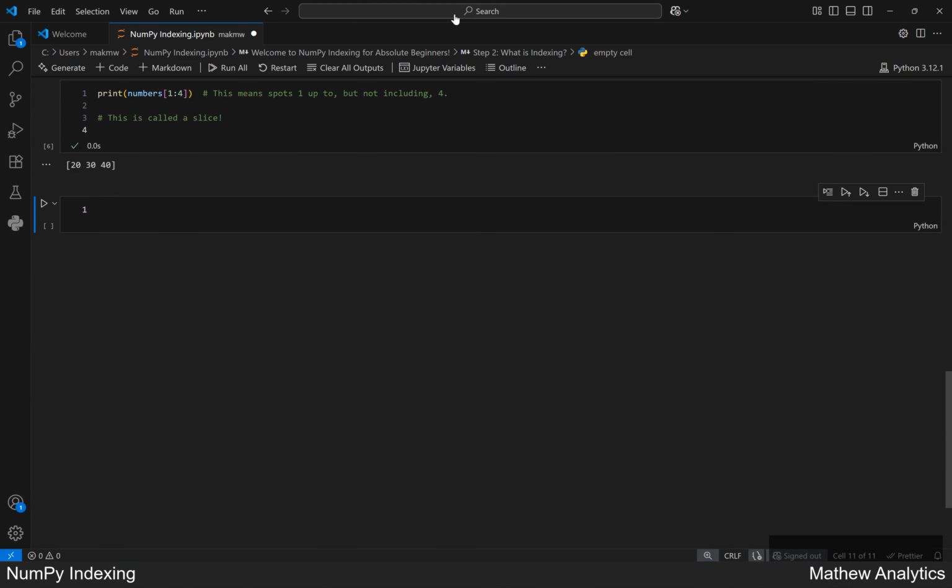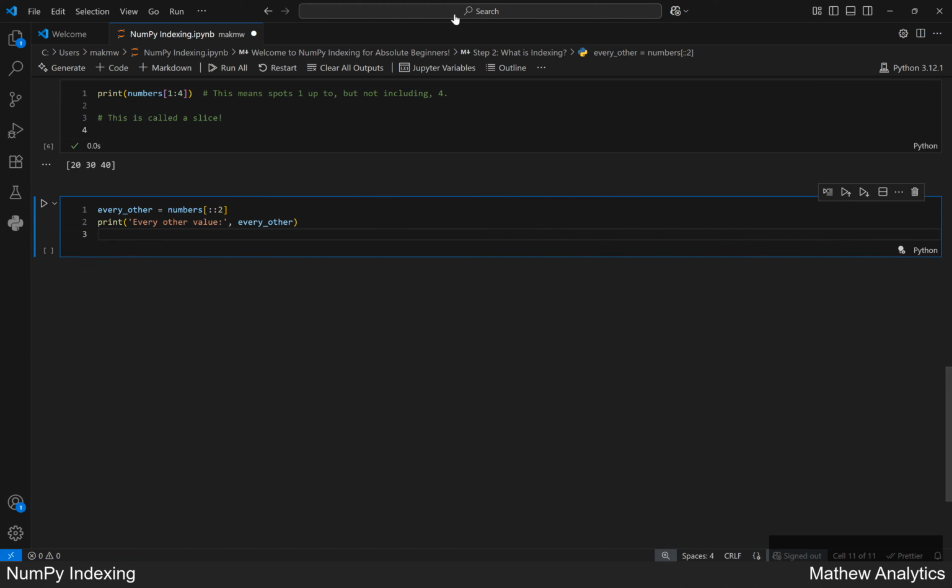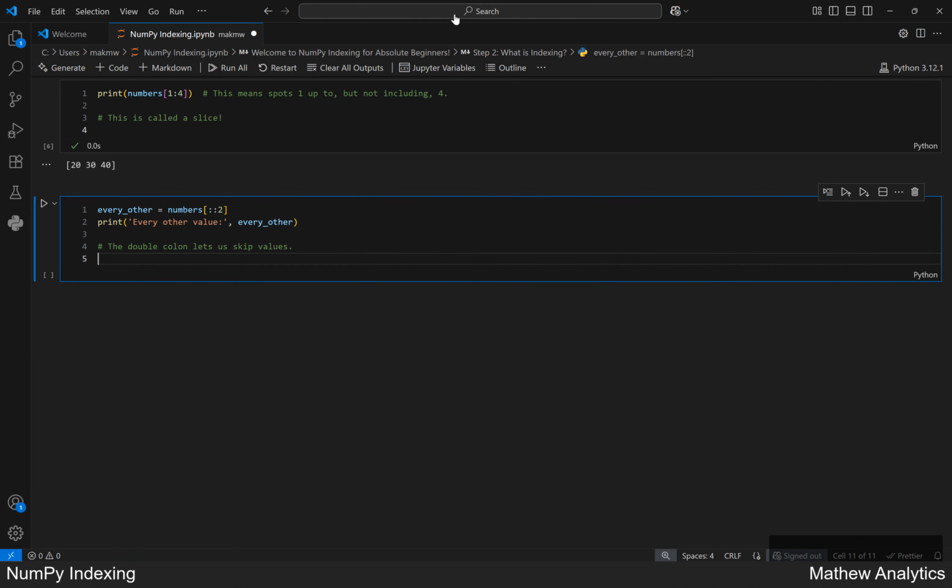Let us try grabbing every second value using double colons. Printing shows the values it picked. The double colon controls the step or skip amount. Running the cell now. Change the number after the colon to skip by 3s or 4s.